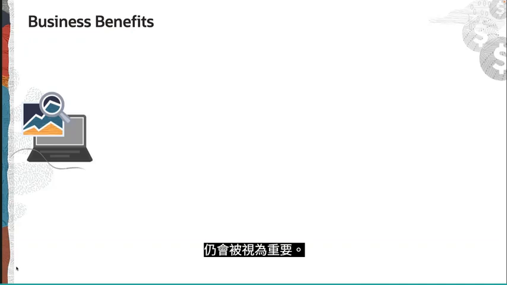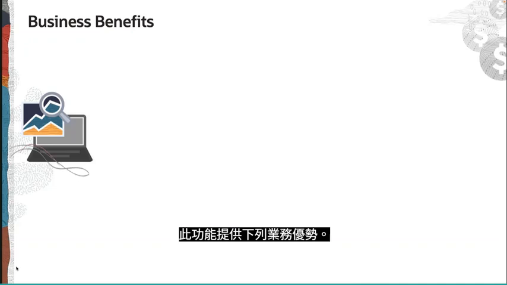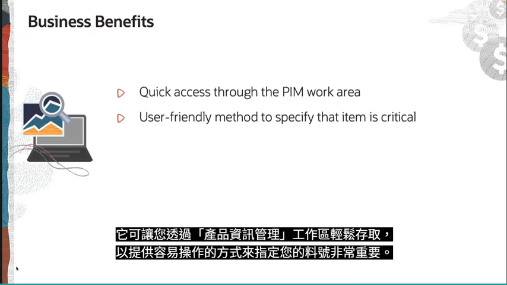This feature provides the following business benefits. It allows for easy access through the Product Information Management work area to provide a user-friendly way to specify that your item is critical.